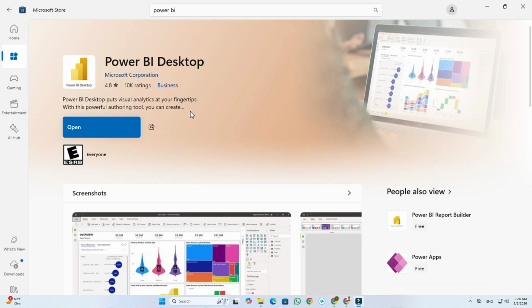To download Power BI, open the Microsoft Store and search for Power BI in the search field. You will see three options, one for viewing reports, another for full functionality, and a report builder version. For this tutorial, we will use the desktop version, which provides all the necessary tools for data modeling and report creation. Click to install or open the application if it is already installed.